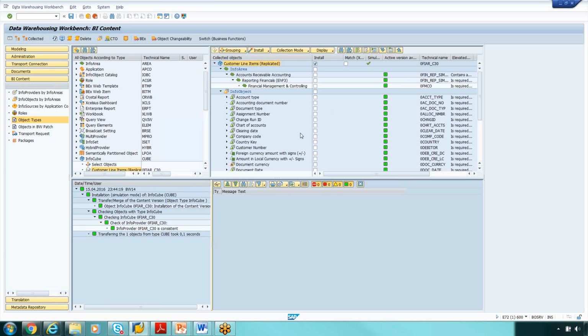So most of the time when you are trying to do this, you need to be very careful, because some of the objects you might not need, and some of the objects might have some dependency. All these things you have to take into account while installing or activating any objects, right? Now, because I did a simulation and it's working fine, I'm going to do the install. Okay, let's do the install.